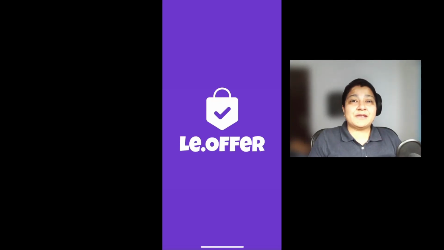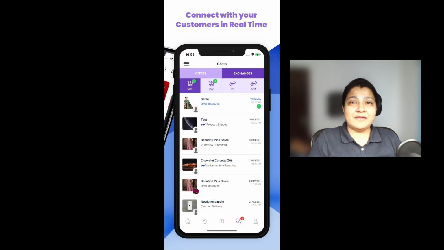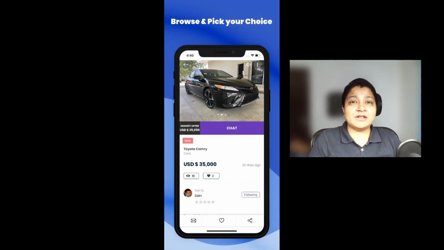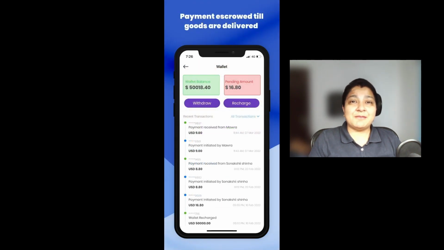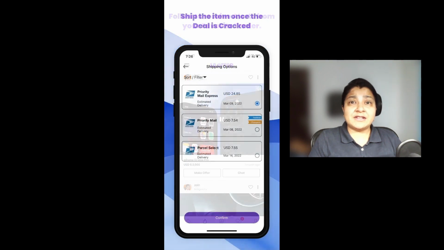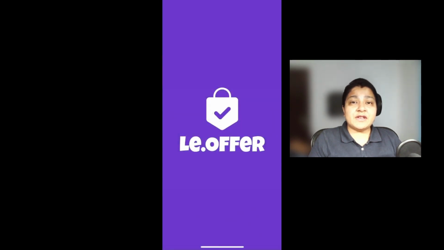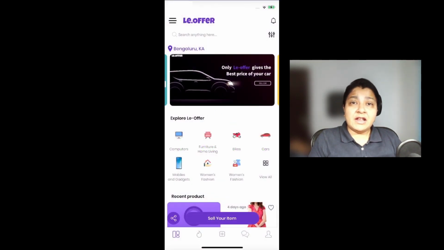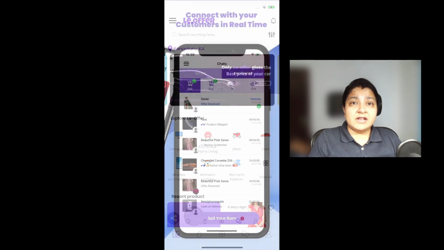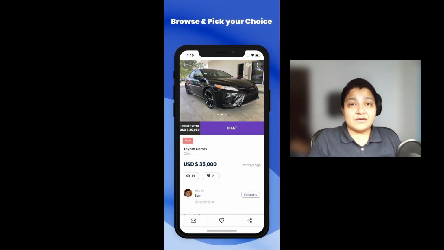In today's fast paced world, connecting with others shouldn't be a hassle. That's why we're thrilled to introduce LeOffer, the innovative C2C app designed to simplify how you connect, buy, and sell. Whether you're a buyer searching for that perfect item or a seller looking to reach a wider audience, LeOffer has you covered. With our intuitive interface and powerful features, connecting with others has never been easier. Discover a seamless buying and selling experience right at your fingertips.